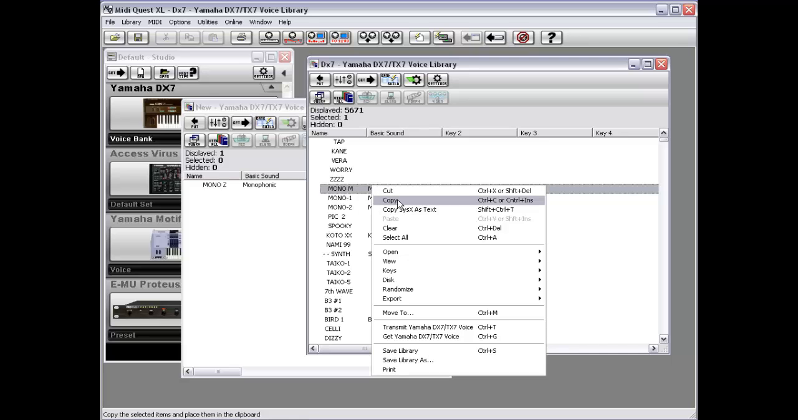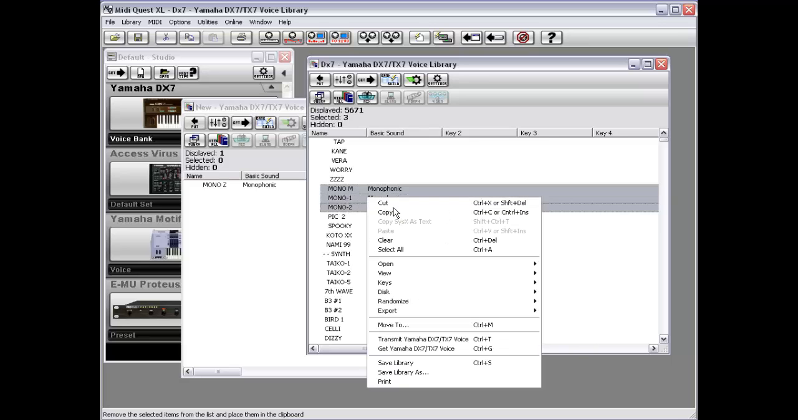Copy copies the selected entry from the current library, or entries. You can copy multiples. Choose Copy.